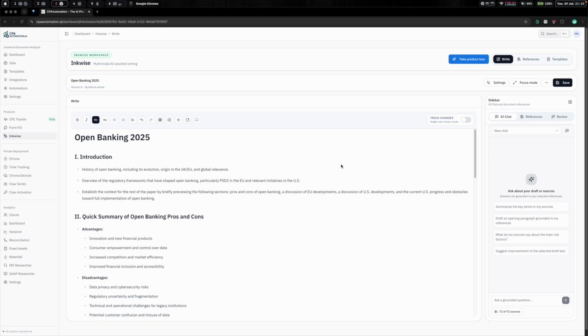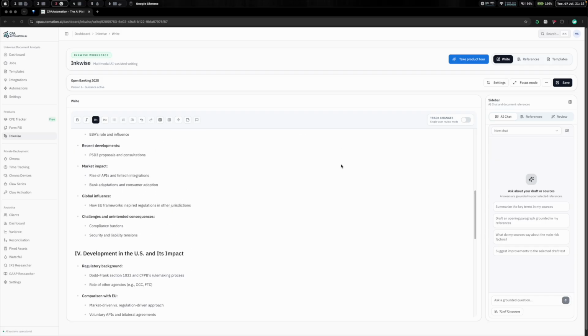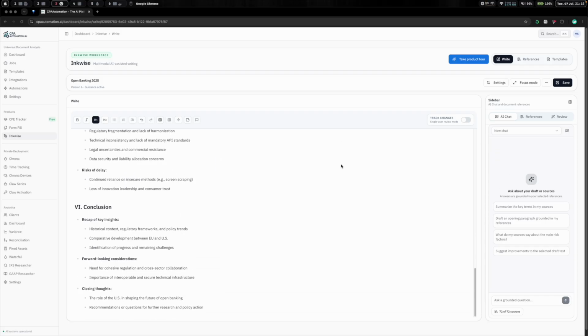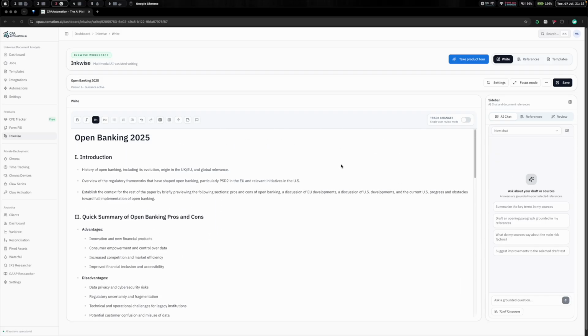Compared to the original version of Inkwise on Inkwise.ai, Inkwise 2.0 on CPAAutomation.ai can handle more references, more citation styles, and more file types like images, videos, and audio. Today we are going to demonstrate how Inkwise can search for relevant evidence from a large reference library.